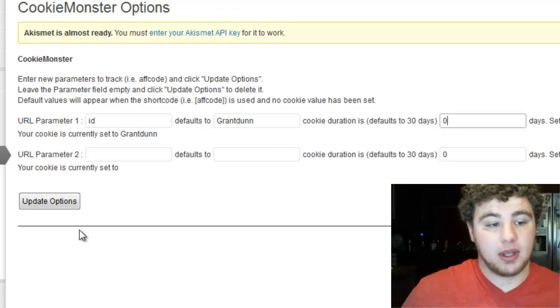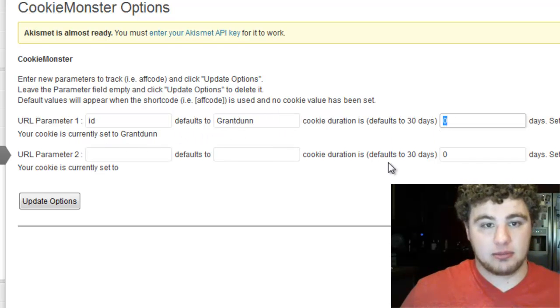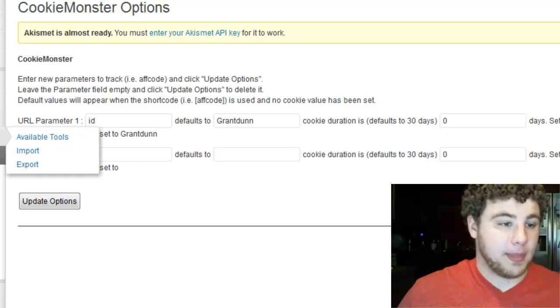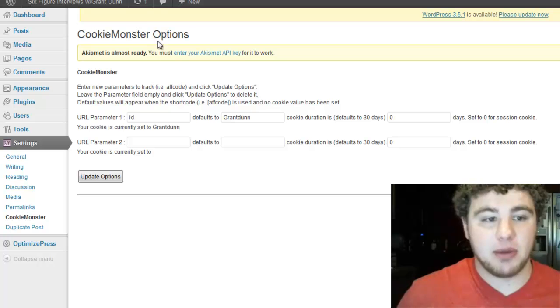That's my suggestion. And then you just click this button, Update Options. So pick an ID name, it defaults to your username, set it to 0, and click Update Options. After you do that, this comes down if you wanted to do more, but you just need the one. Okay, so we've done everything we need to do with Cookie Monster options.